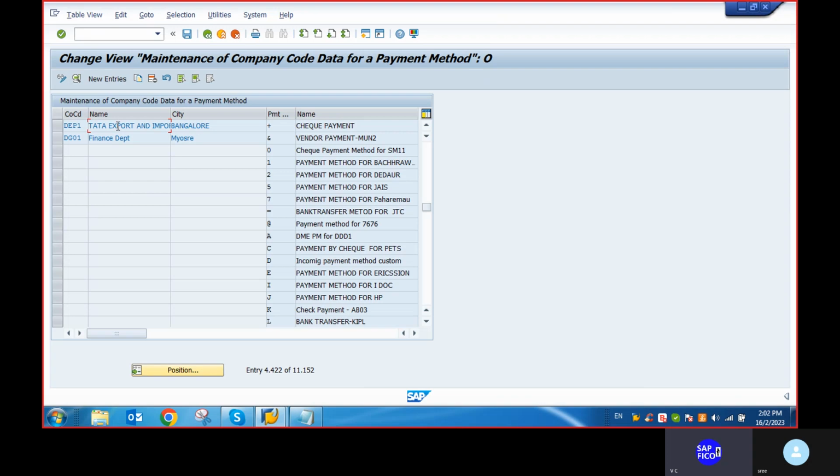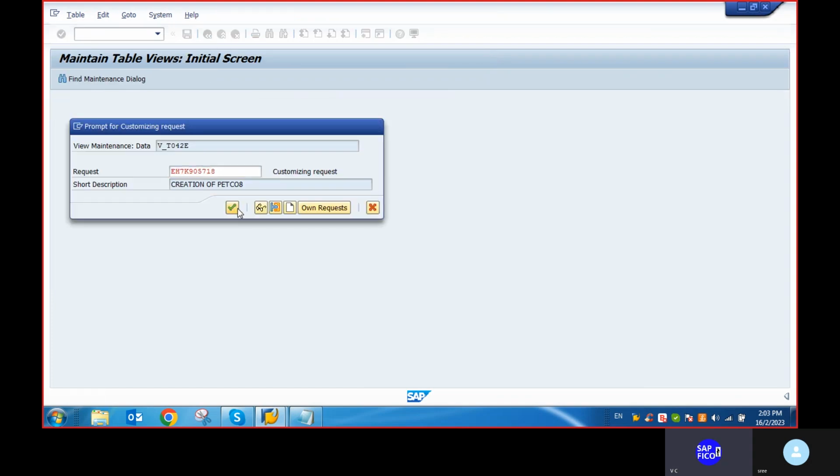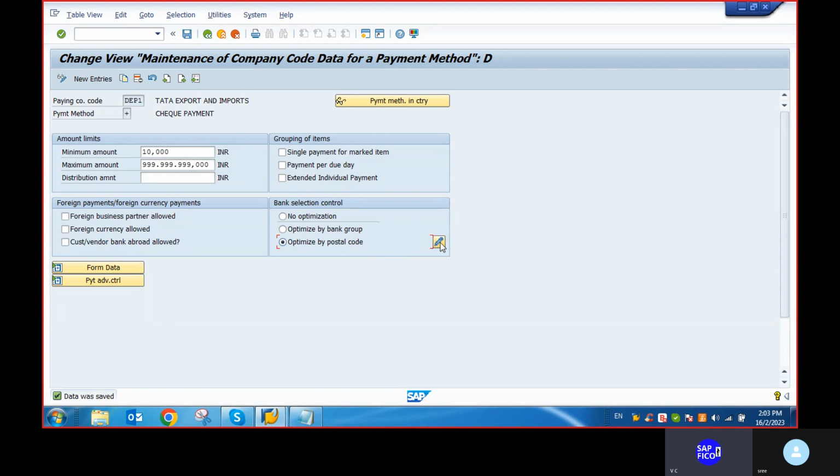Okay, so when it comes to the DEP one, that is the paying company code, you do have one option, all of you. That option is optimize by postal code under the bank selection control. Okay, ma'am, can you select this and go to the edit option. Just save this and then next go to the edit option.